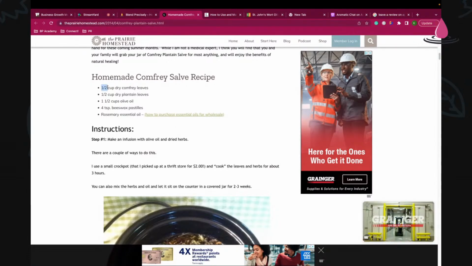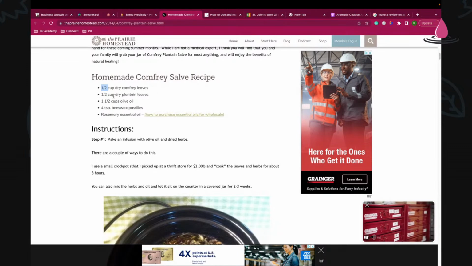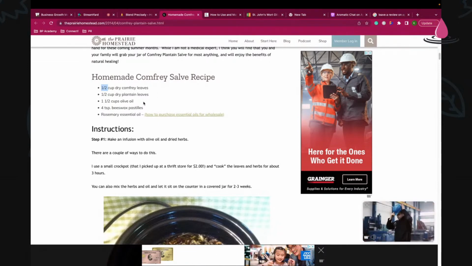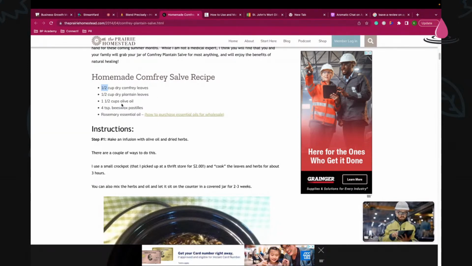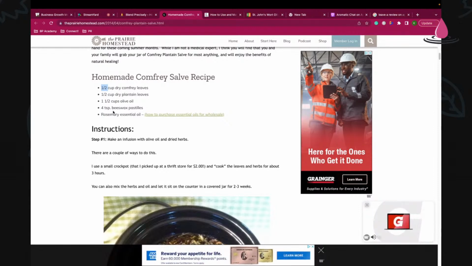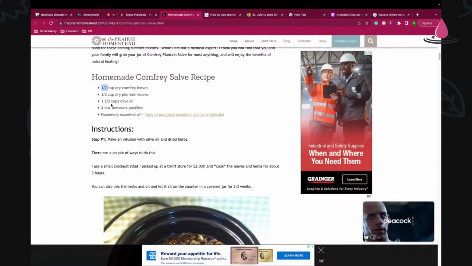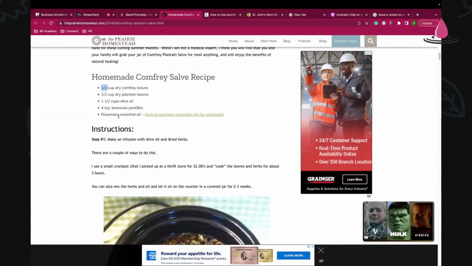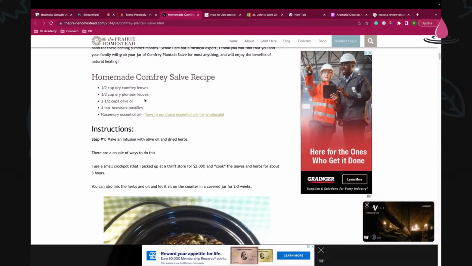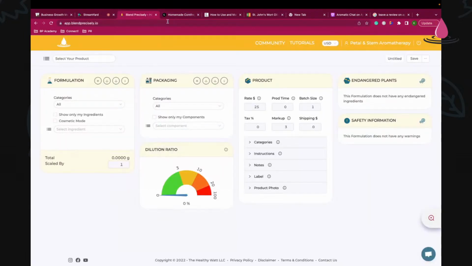So basically, she takes half a cup of comfrey leaves, half a cup of dry plantain leaves, 1.5 cups of olive oil, 4 teaspoons beeswax, and that is after those have soaked in for several weeks. And then she adds essential oils, rosemary, but she doesn't say how much. So let's just start with the stock blend. I call it stock blend and I'll show you in a moment.